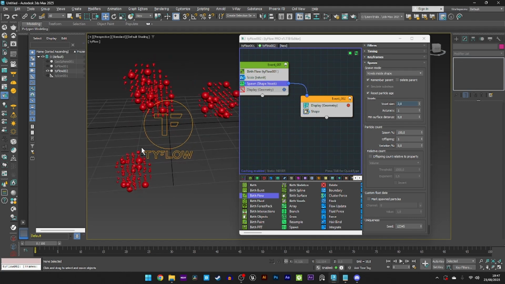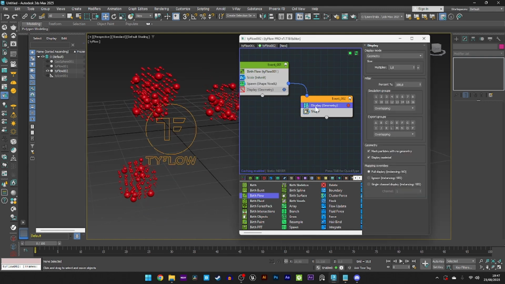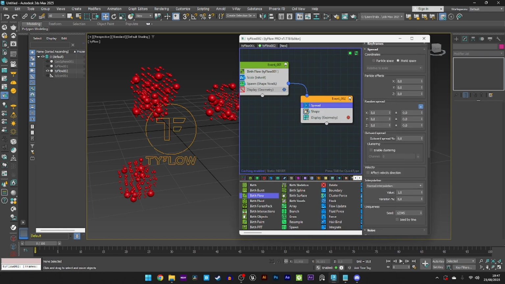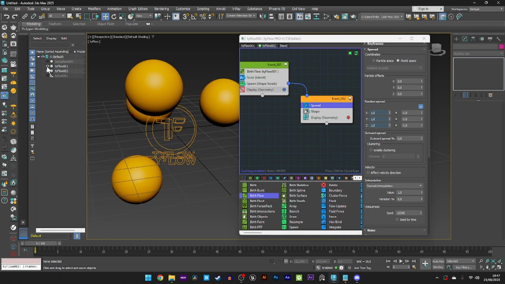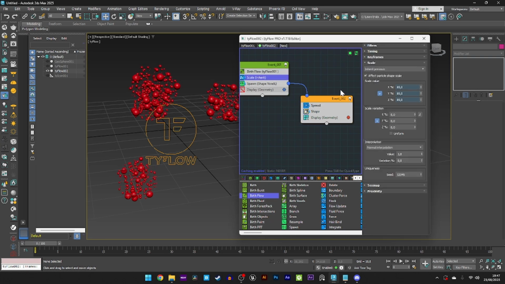So maybe the organization here is too simple, so I will go in the display, set the display here, I will go in the event 2 here, and after the shape, I will add a spread. So spread like this, and I can change the value, maybe 1. Looks good. Maybe a bit lower. Decrease a bit the scale to 80 because I don't want particle outside the sphere.